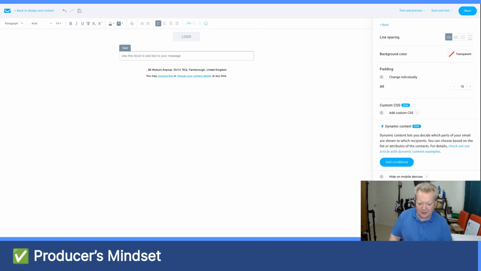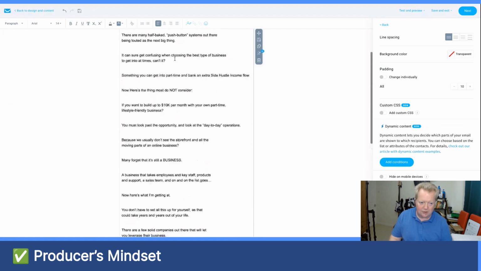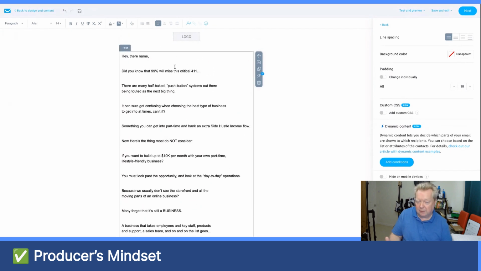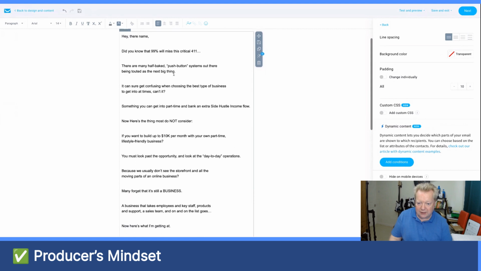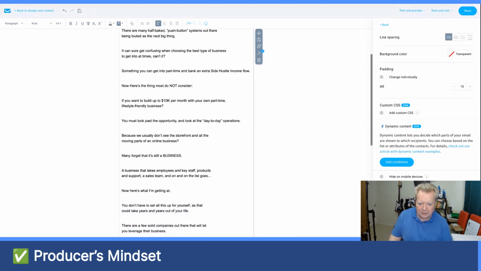Now, here's the thing. I've got 48 emails already written. That's okay, because you can change them around. We can change the titles, and that will have an effect on the open rates. We can split test them, or just test different ones. And we can just pop them into ChatGPT, and it will then spew out a whole load more along the same lines. This one's a longer one, some are longer, some are shorter. So here we go. Did you know 99% will miss this critical 411? So here we go. That's all the stuff.